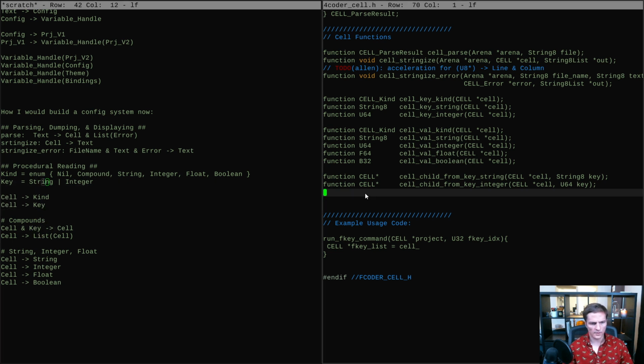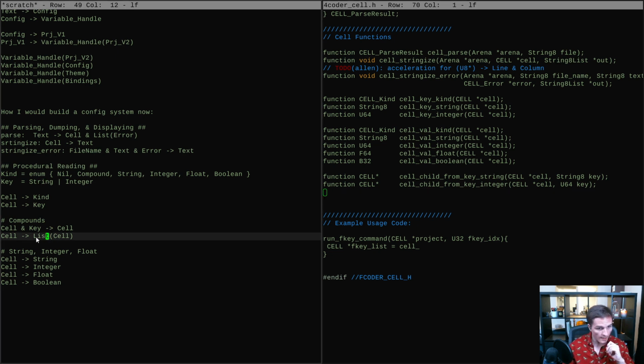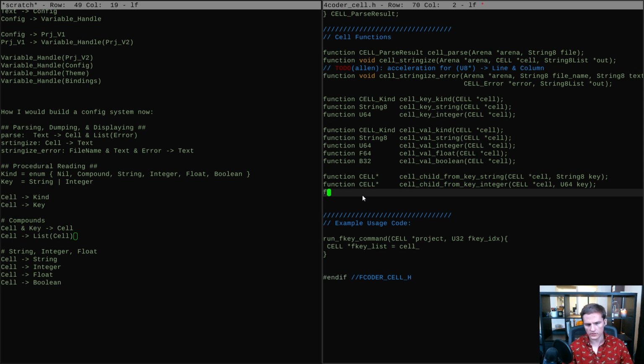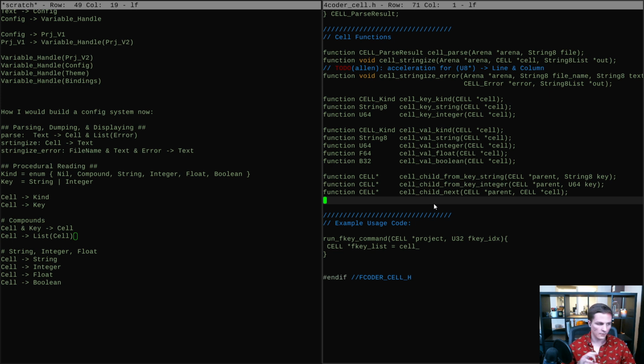And then, of course, I want to be able to do a comprehension of the entirety of the children. So this would be like this. Cell child next, cell parent, cell. These would be called parent and parent. So this gets child from key. This gets in iterations, we put in a 0 and out pops the first, and then we put in the first and out pops the second, and so on until we get to the end and we get a 0 back out. That's how we know we're done iterating. So now we can iterate all the cells that way if we would like.